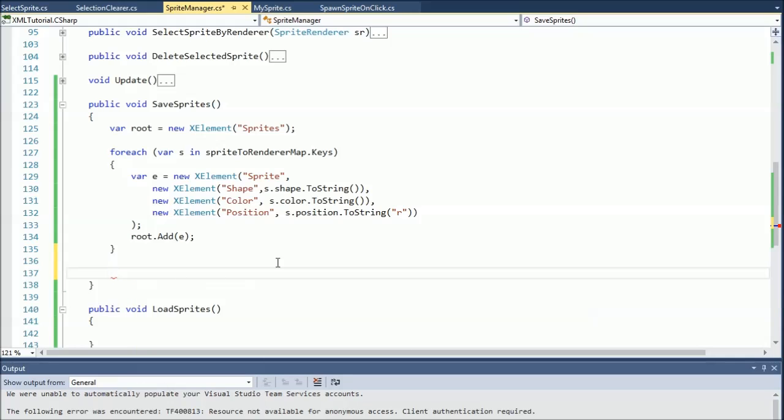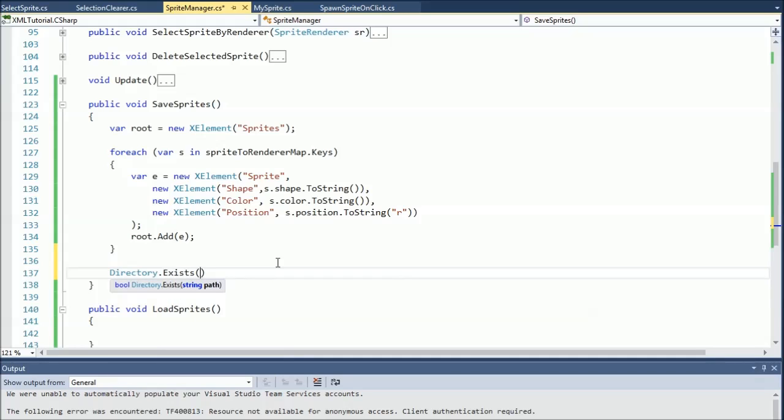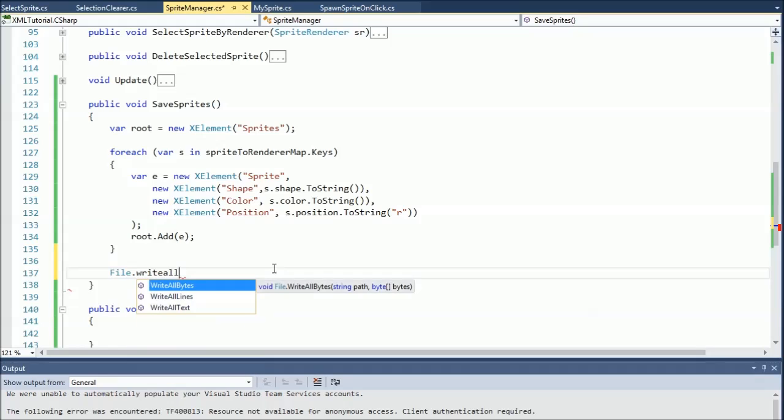First of all, let's make sure that the folder we want to put it in exists. So I'm going to say directory.exists. Do we have to do that? I don't think we even have to do that if we're writing. I think you have to do that if you're reading. So let's do file.WriteAllText.